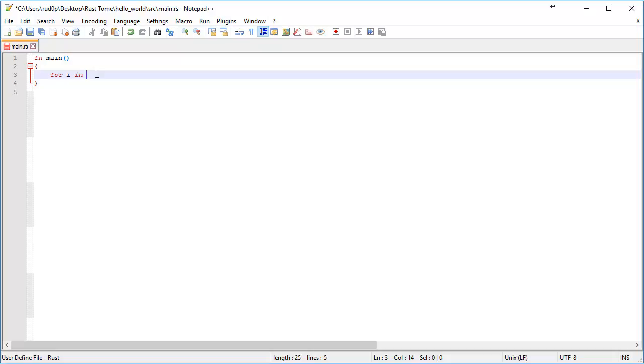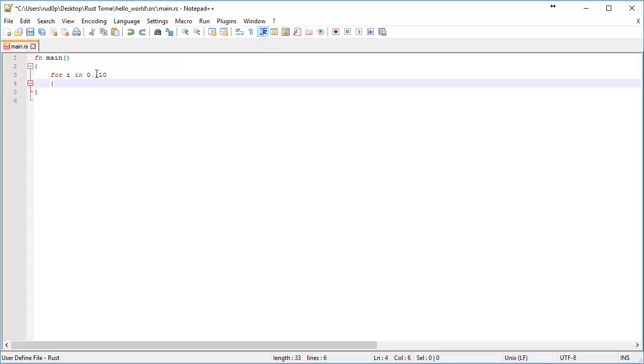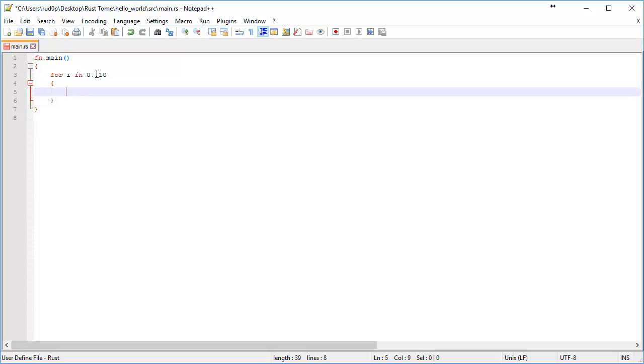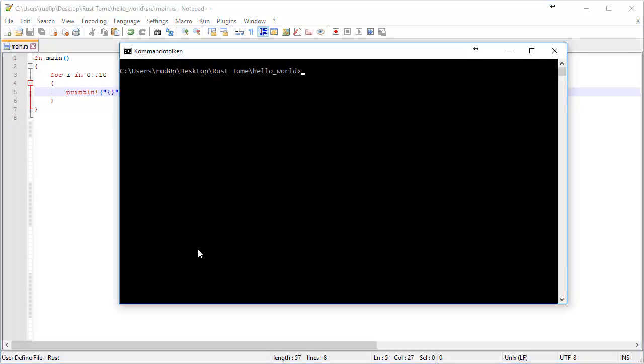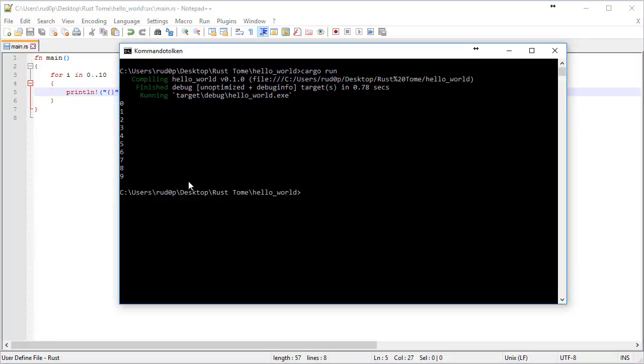So let's say we want our index number to take on a range from 0 to 10. Now let's print this out before talking about how this works. Type in println and print out the i variable, the index variable. If we were to run this now, it's gonna say 0, 1, 2, 3, 4, 5, 6, 7, 8, 9.